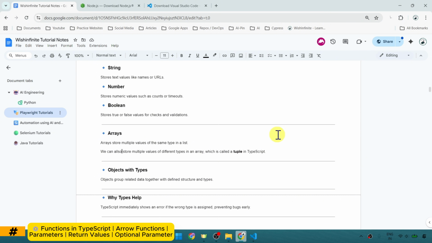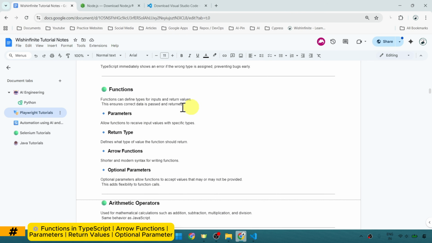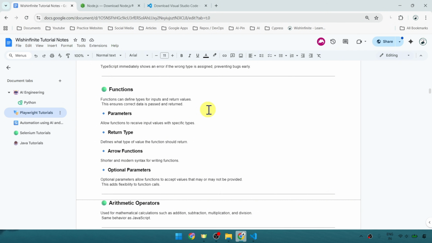Now let's go to the next section, which is functions. So what is a function? Inside the function, we can put reusable code. In JavaScript, we have already seen how to create the function. But here in TypeScript, a function can define types for inputs and return values. This ensures correct data is passed and returned.